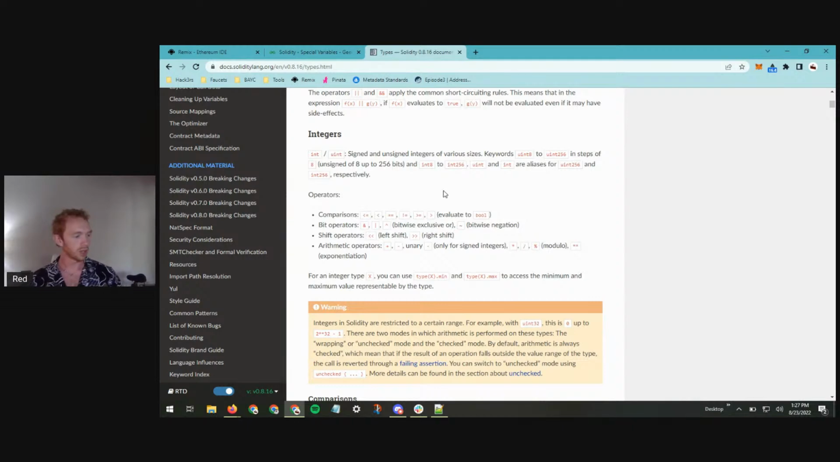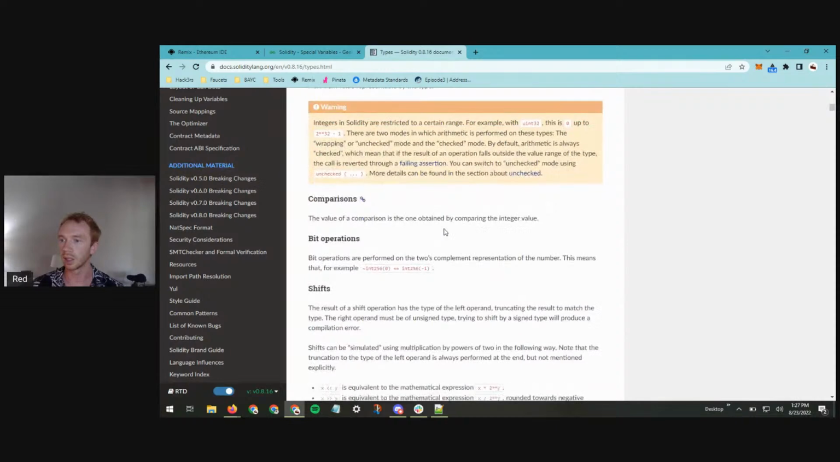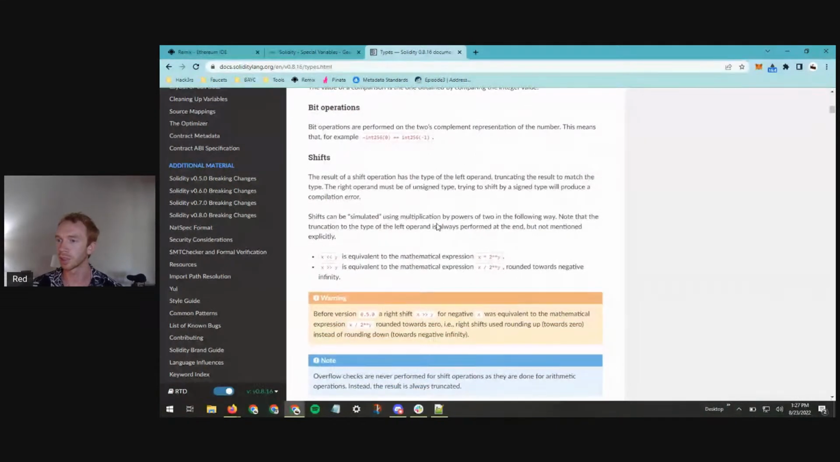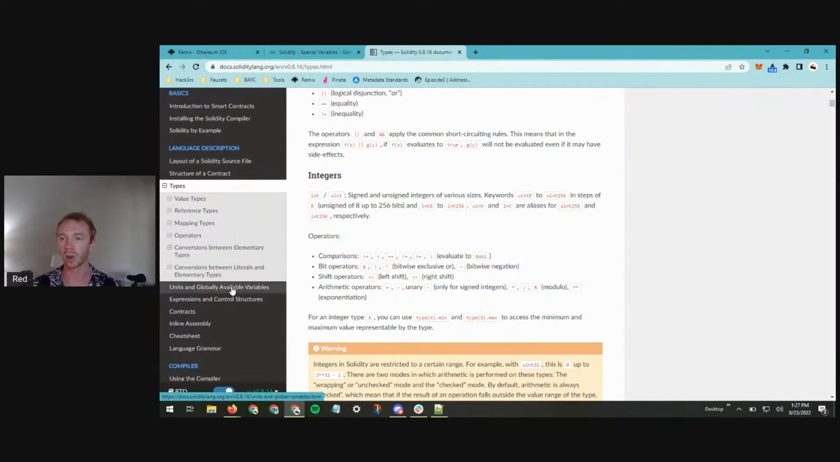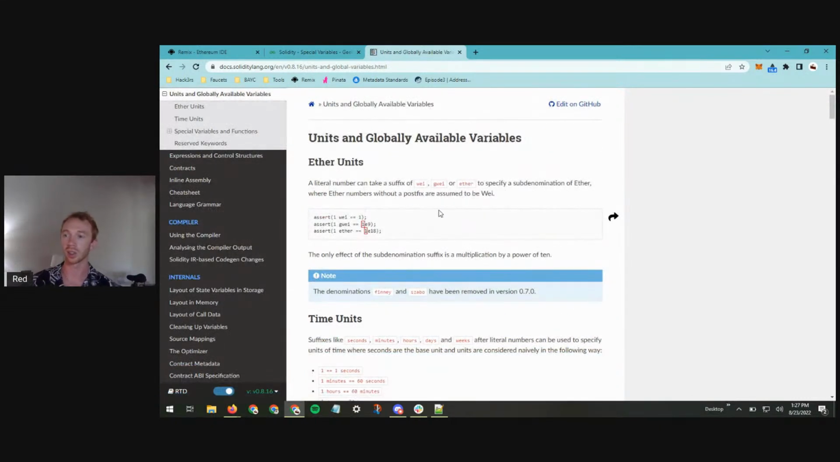Back to some Solidity stuff for you. Let's see, bit operators, some of the same stuff. I'm not going to touch on any more types right there. What I will touch on is global variables and units. This is something you're going to have to get comfortable with, which is Ether units. Ether is the native token for the Ethereum network. The token's not actually Ethereum, it's called Ether, but people use them interchangeably.